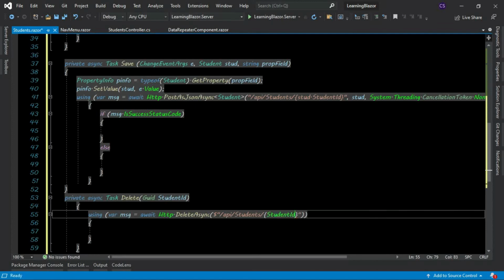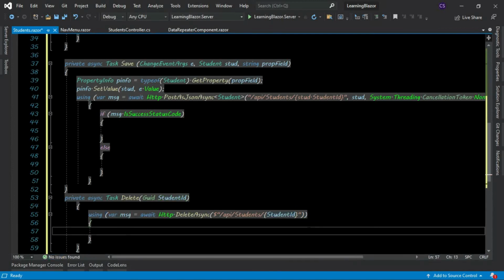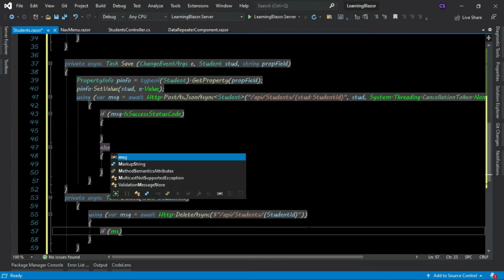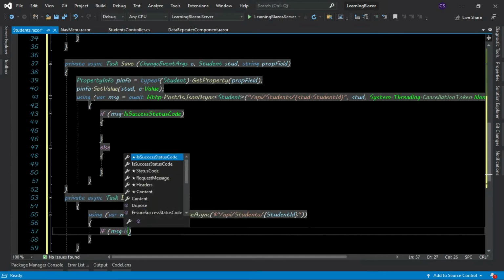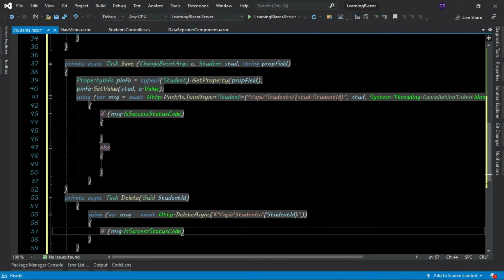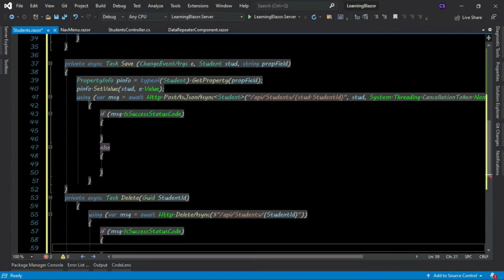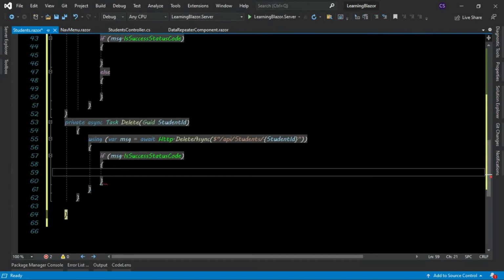All right, where the student ID matches. Right, then okay, so I've already put our braces there. Now here we're going to say if msg.IsSuccessStatusCode, the success status code, and okay, so if that's the case, then what we're going to do is delete the student.